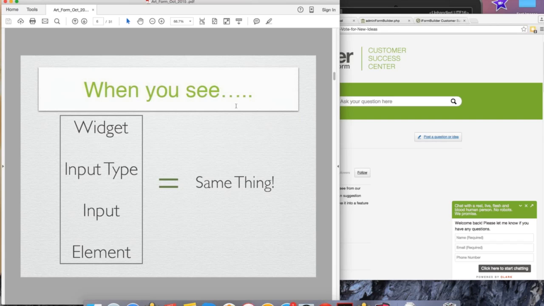The first one, and this is so simple, but when you're looking at our help desk article, or talking to an iFormBuilder agent, or even today on this webinar, you may hear me say widget, input type, input element, element input type. I may combine all of them together. But it's just important to note that when we say that, we are referring to the same thing, which is a field that you've added to your form.